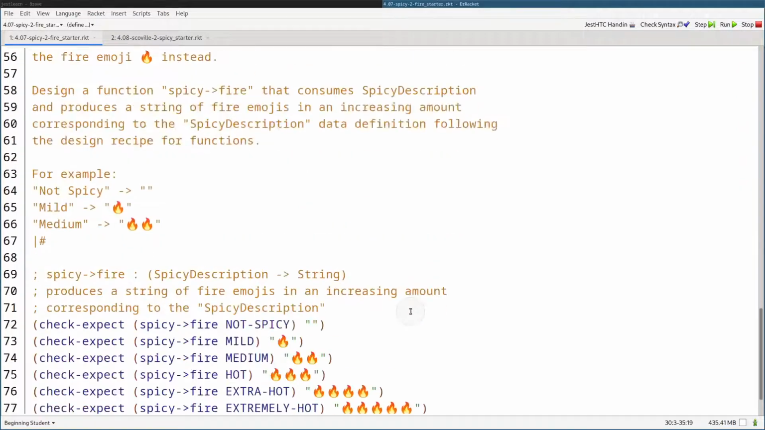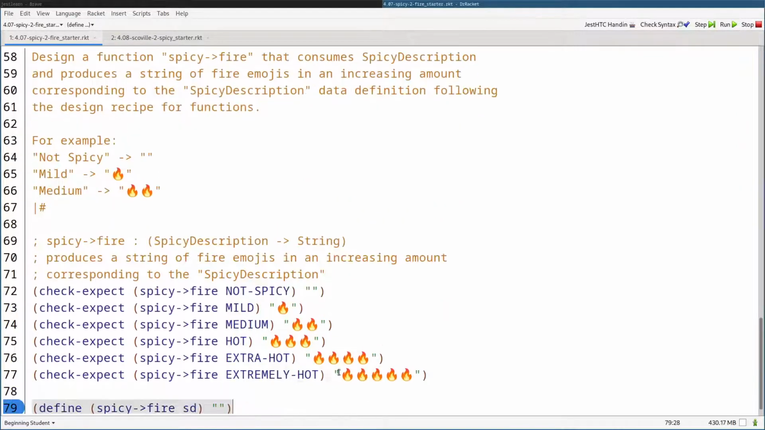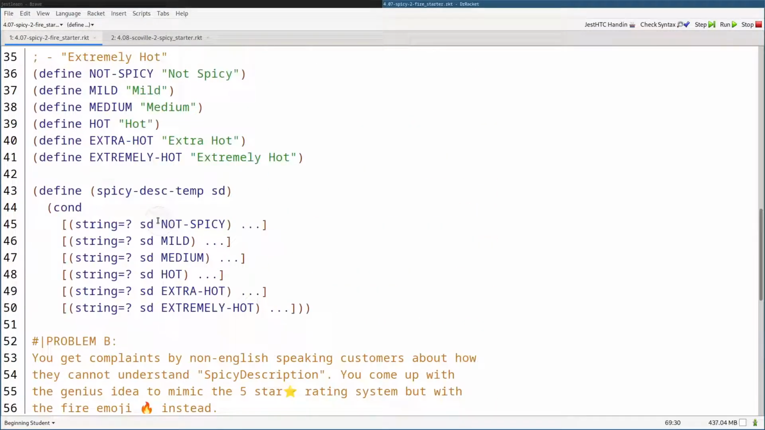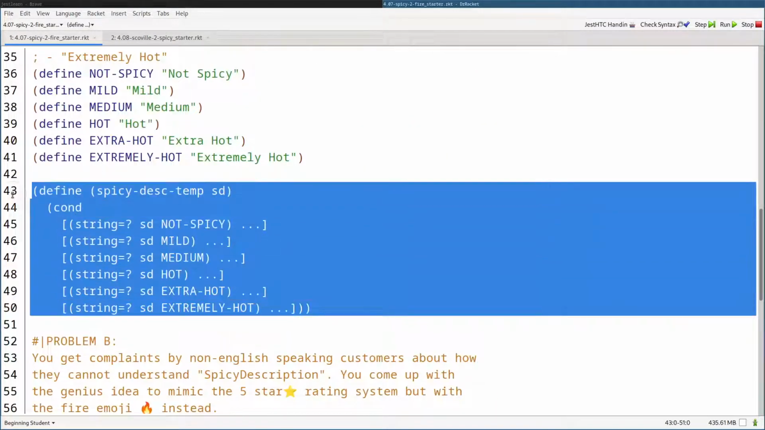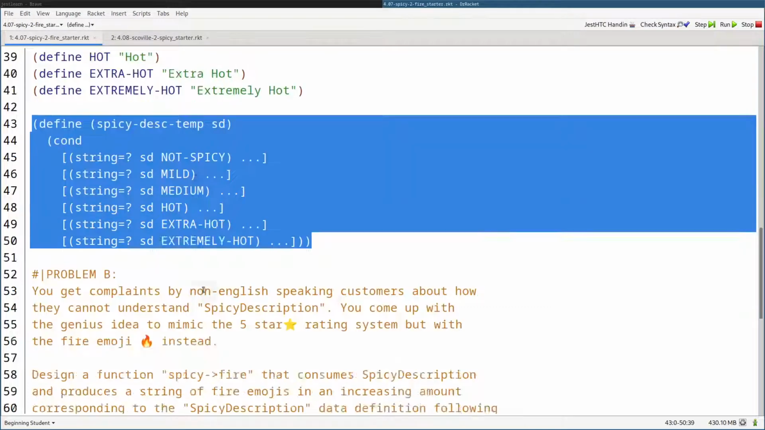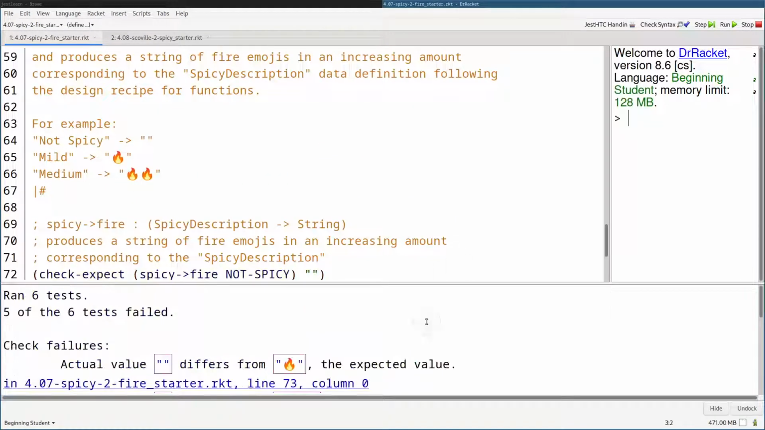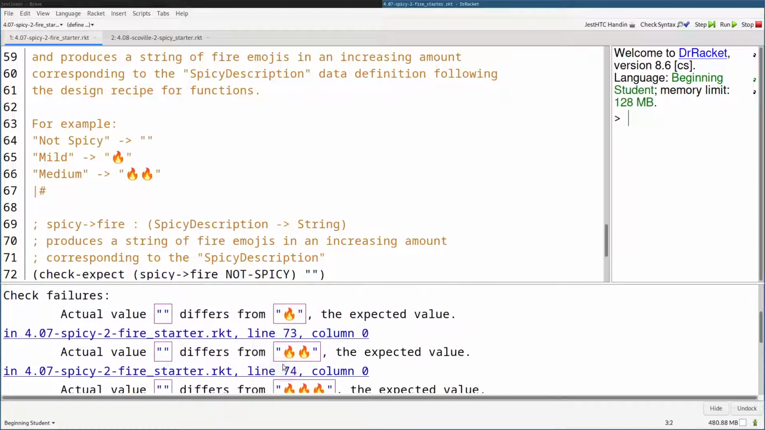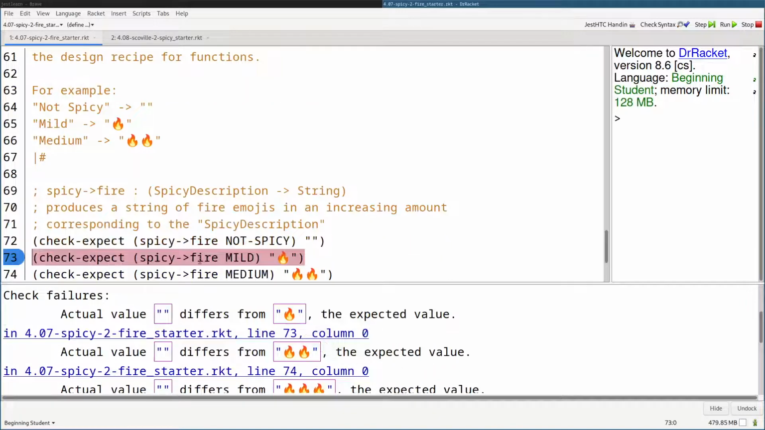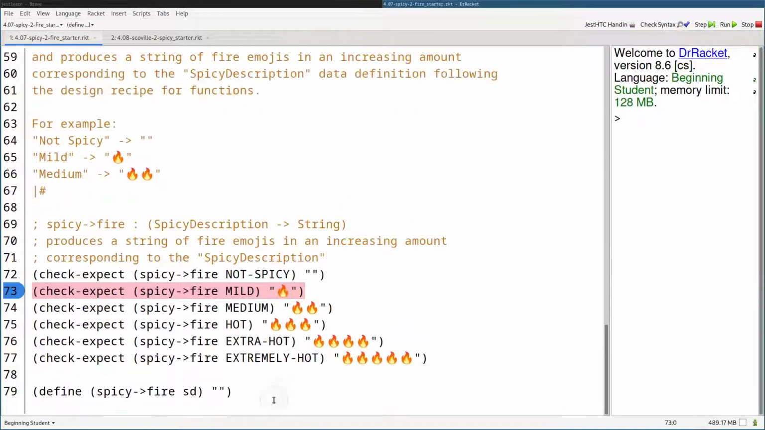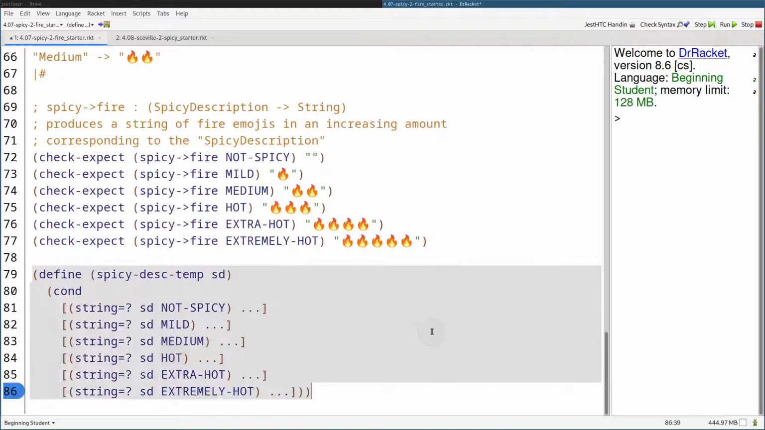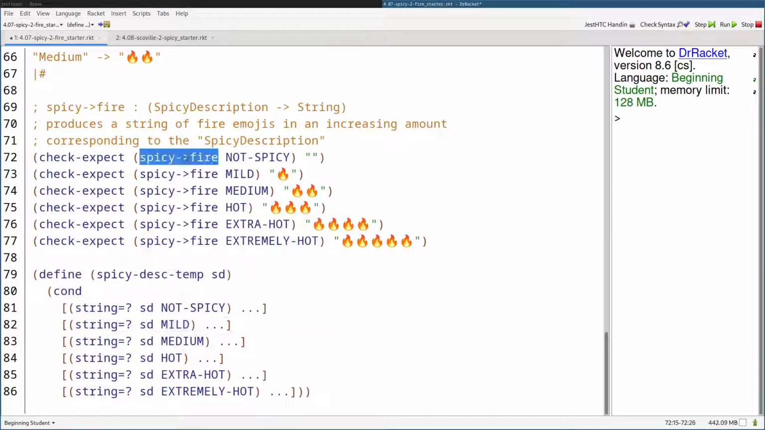All right. Cool. So anywho, since this consumes a spicy description, we can look up and see if there's a template for it that we wrote. And surely enough, there is. So let's just use this as a baseline. Before that, though, let's run the stub against the examples to make sure we don't have any typos. And we don't. This is what we want. So now let's just paste this here and rename this to spicy arrow fire. All right, so now really pause the video and try to work through the solution on your own.